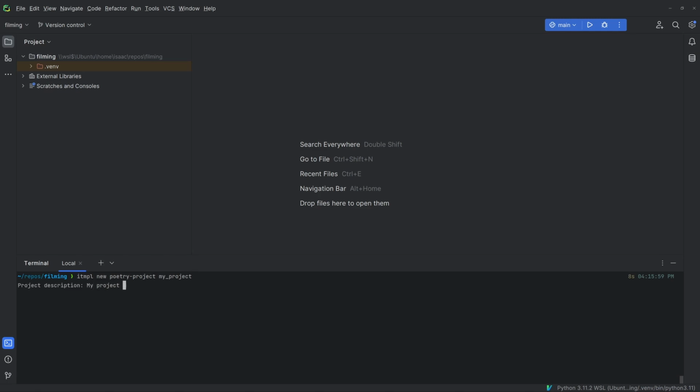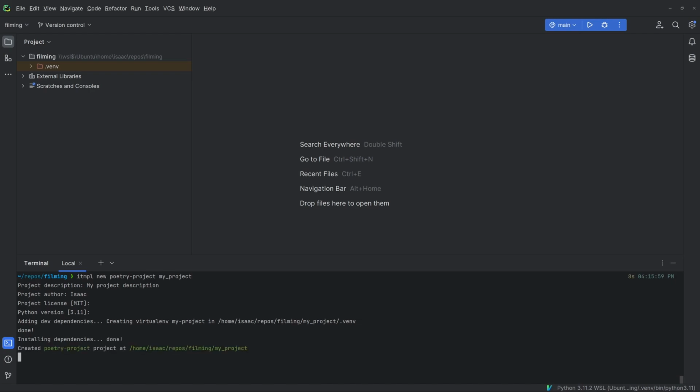Now we just have to fill in a description, the author name, which is me, of course. I'm going to leave the license as the default MIT and the Python version at 3.11. iTmpl will then create a new poetry project and install any dev dependencies and non-dependencies that we want for our project. As you can see, it's created it in a new folder.